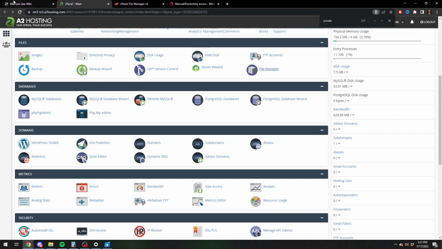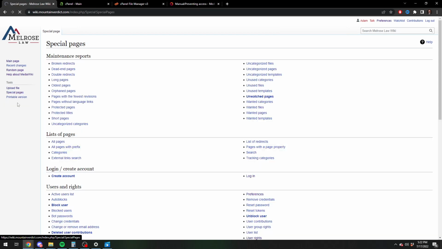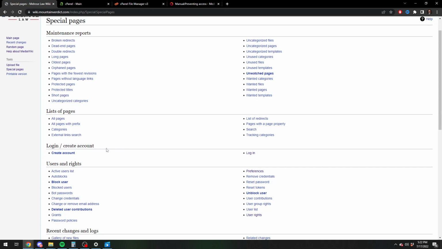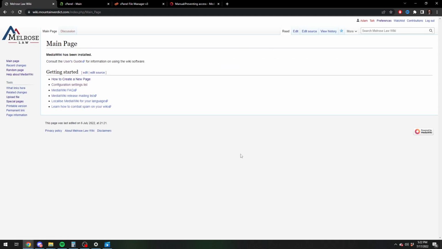And just so you know, in case you're wondering where to add new users, you need to be logged in with an admin account, and then special pages, and then you'll have a create account button right here. So that is how you make your MediaWiki private.